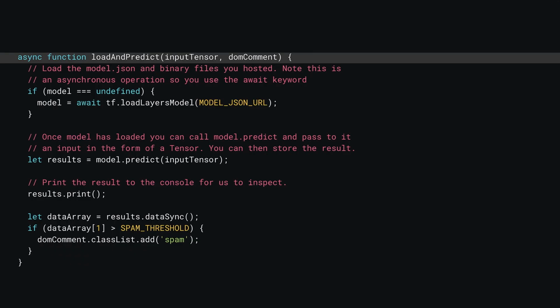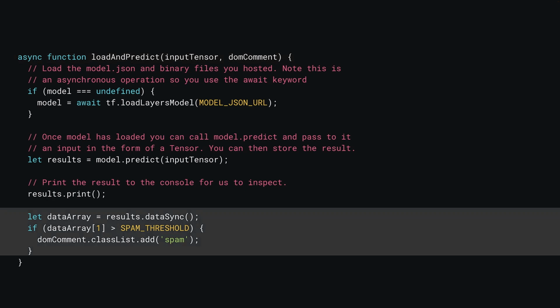First, start by adding a second parameter called DOMComment. This will be a reference to the comment list item that's about to be rendered to the document so that you can style it appropriately depending if the comment is considered spam or not, according to the outcome of the model.predict in this function. Next, the only thing that has changed in this function is the current to-do comment has been replaced with the highlighted code.